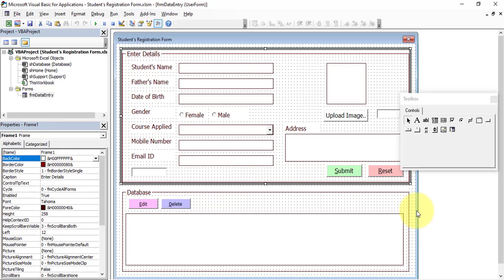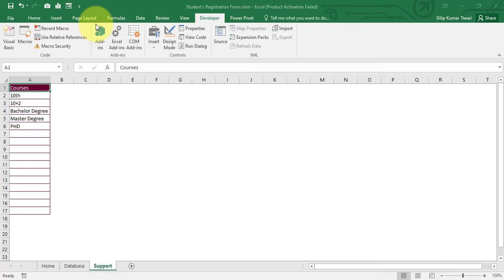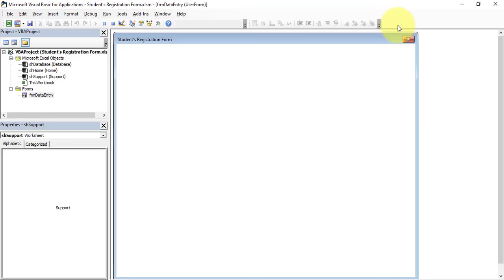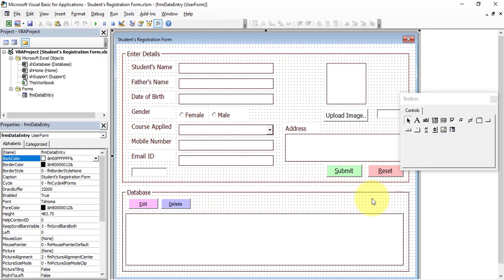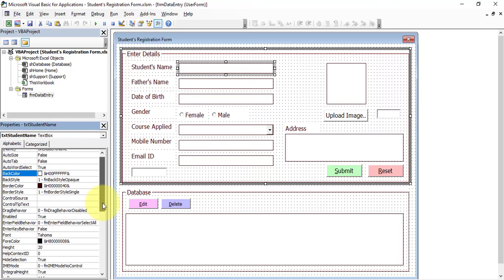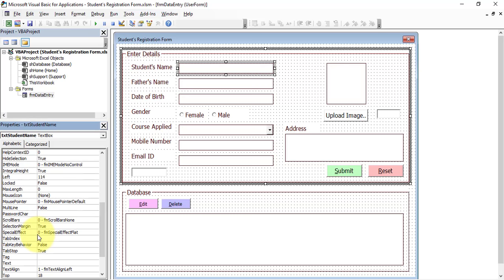Let's run this form and see how it looks. So it's looking good, right? Okay, let's close this form again. So the designing part is done. What we need to do is set the tab order for each and every control. Let's quickly add the tab order for each and every control. So go to properties window and select this, and here tab index 1.